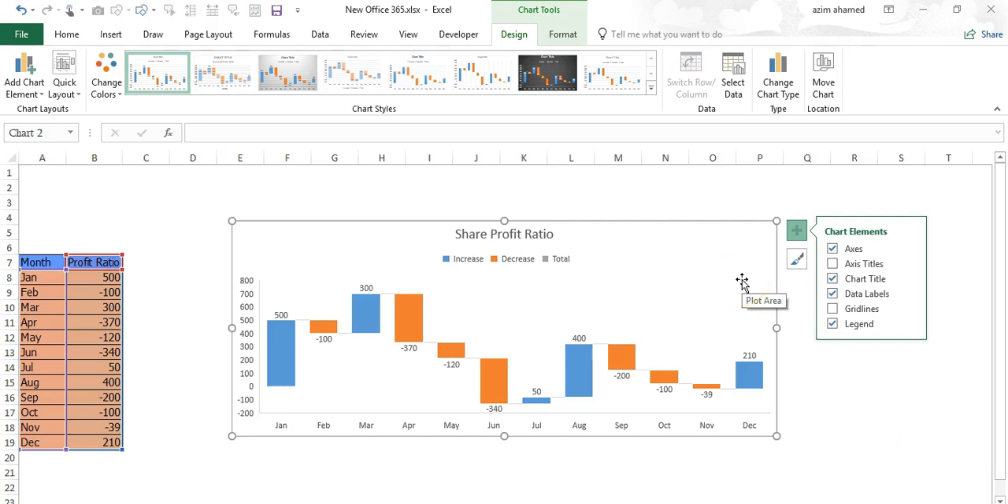You can create it manually in the previous versions. But if you are a user of Office 365 or the 2016 version, you can take it by default. This option is available by default in your chart section.